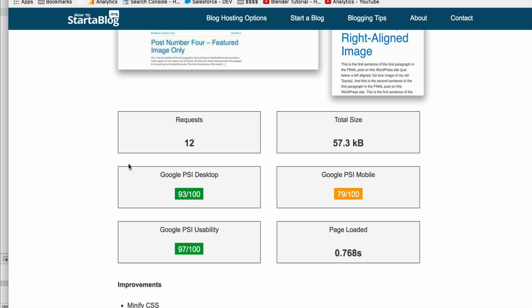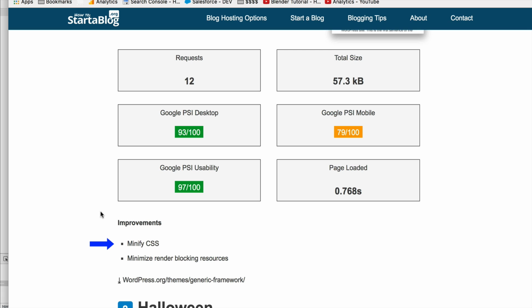These are the metrics for the Generic Framework theme. You can see that there were 12 requests. The total size was pretty small, under 60 kilobytes, and you've got a pretty good desktop score for Google, and the mobile score is low, but that's actually true of most of the themes that we tested, and the usability score was pretty good. And then you can see that the overall page load timing was about 768 milliseconds, almost 0.8 of a second. And you can see the top 2 improvements here were number 1, to minify the CSS, and number 2, minimize render blocking resources.